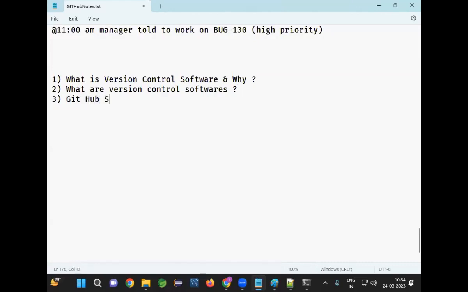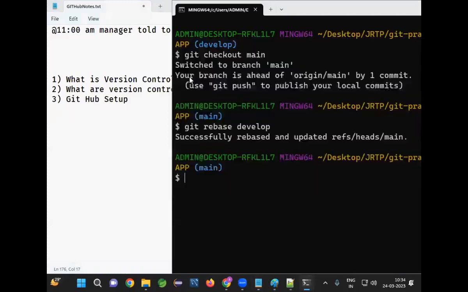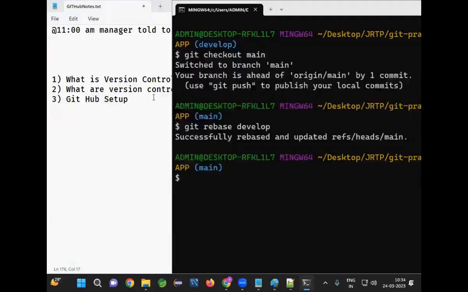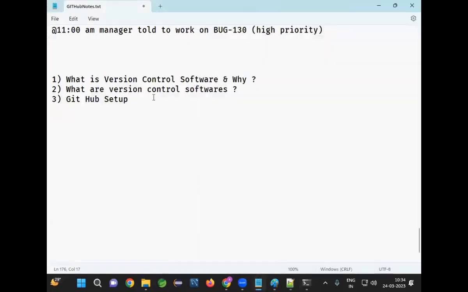Now, how do we do the GitHub setup? Creating the account, creating a token. What is the token? Instead of passwords, we use a token to connect with our GitHub repository. And we install Git client software. Which client software are we using? We are using Git Bash. What is Git Bash? It is a client which is used to communicate with the GitHub repository.